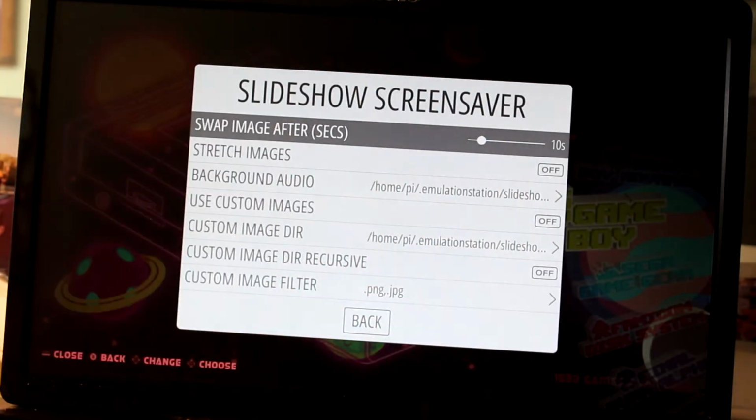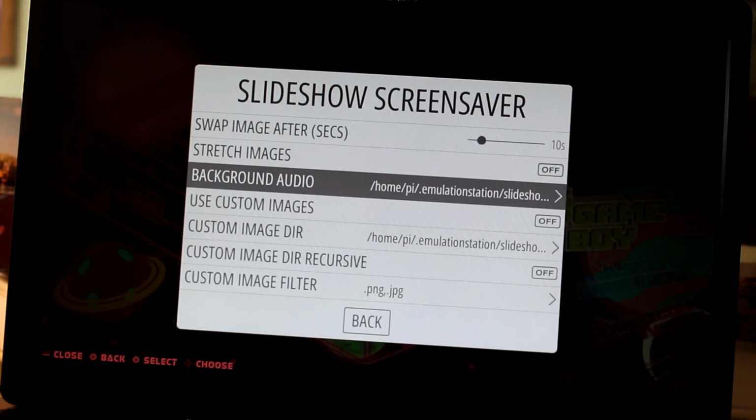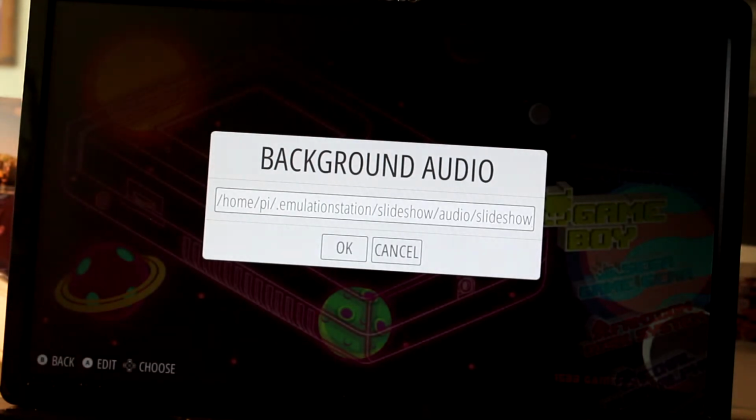So 10 seconds is the default. You can stretch the images to fill the whole screen. You can choose if you want there to be some sort of music. You can put your own music collection on there. You have to choose what folder it is, so you will need a keyboard.